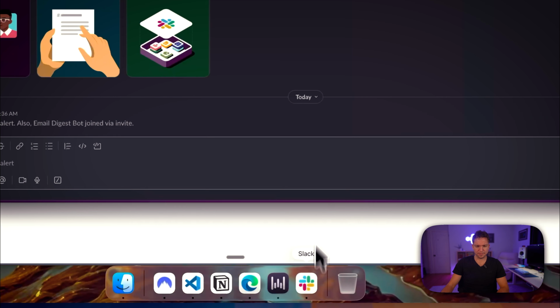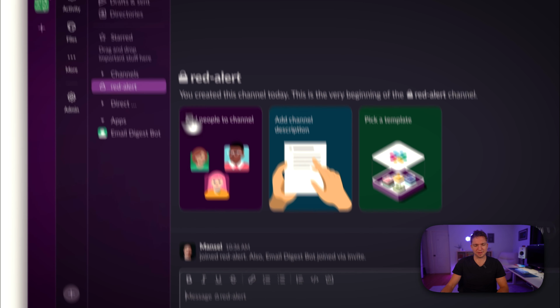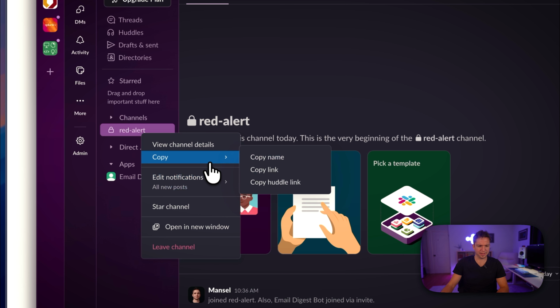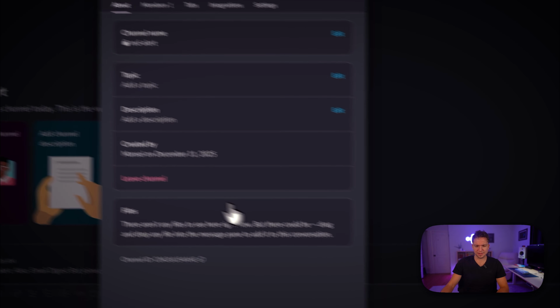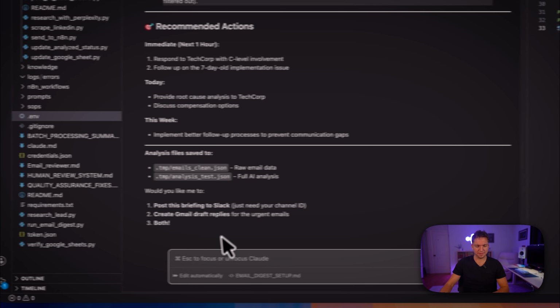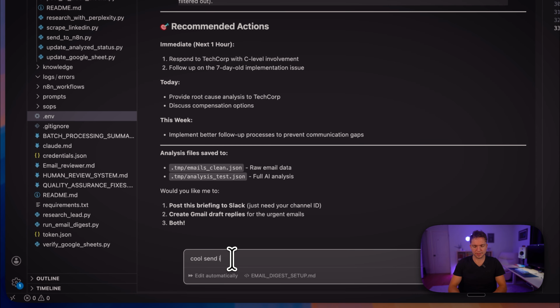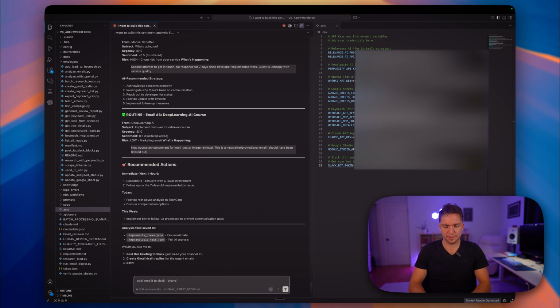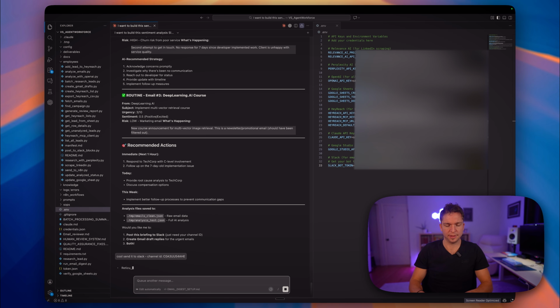Okay, so it didn't send anything to our Slack because it doesn't have our channel ID. So we need to go in here. We need to go to channel details. And if we go over here, copy the channel ID, let's go back into VS Code and we say, cool, send it to Slack channel ID. Let's do it.